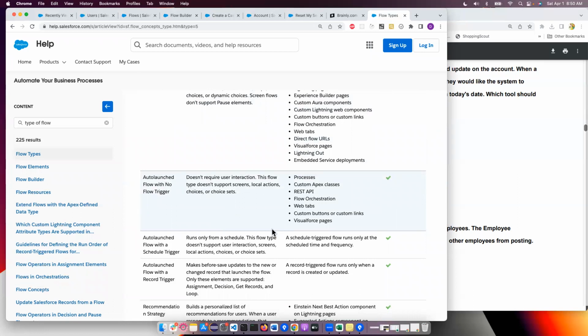All right, so auto launch flow with no flow trigger doesn't require user interaction. It's pure process based. Auto launch flow with the schedule trigger runs only from a schedule. This type of flow doesn't support user interaction. Screen, it doesn't. It's a scheduled flow.